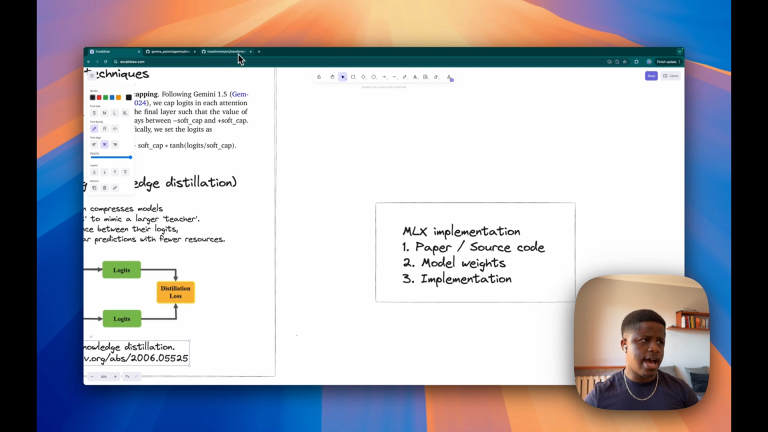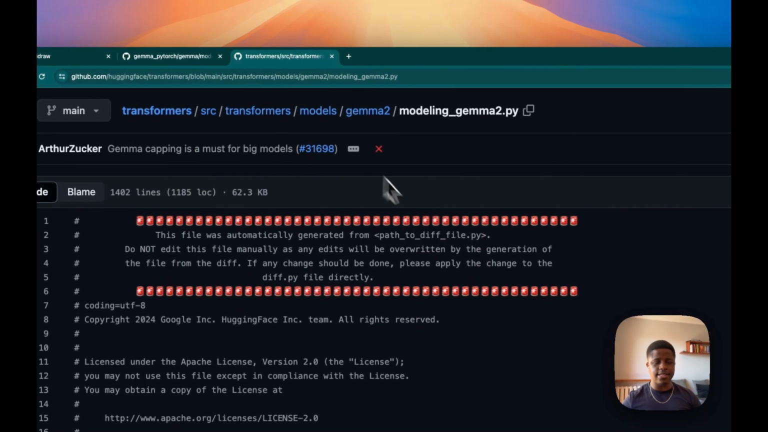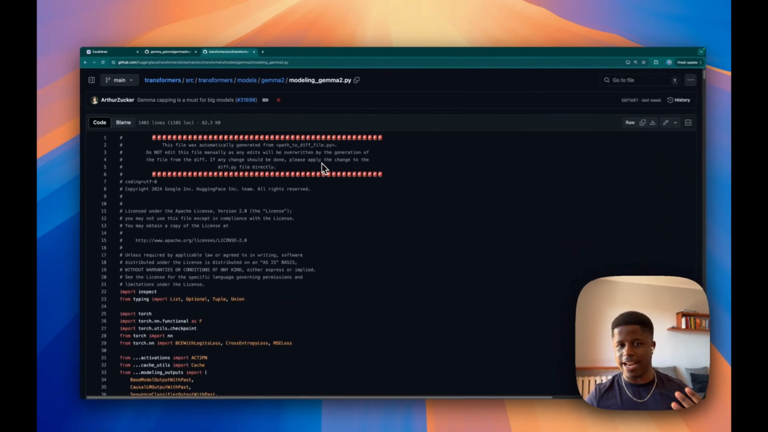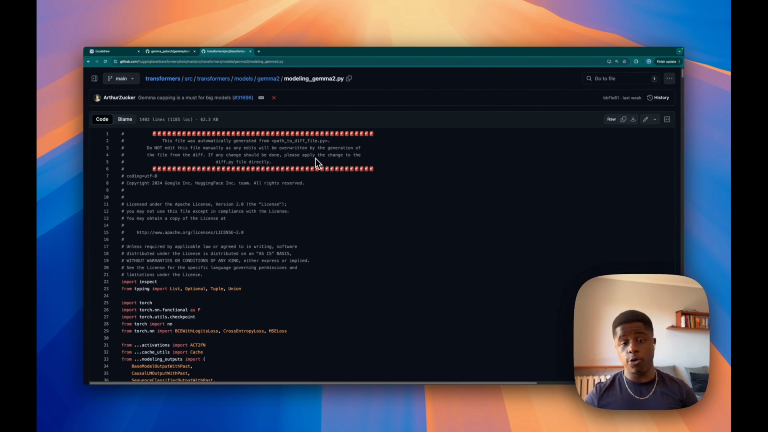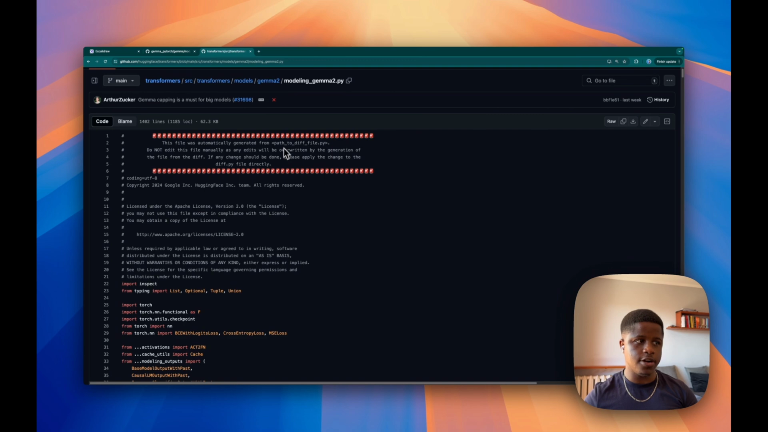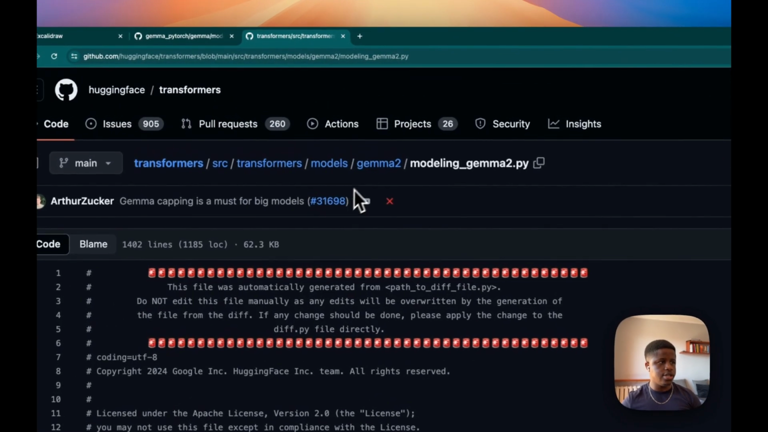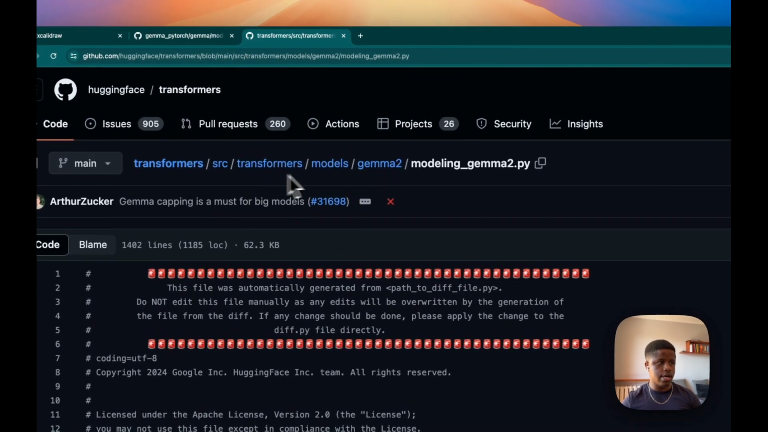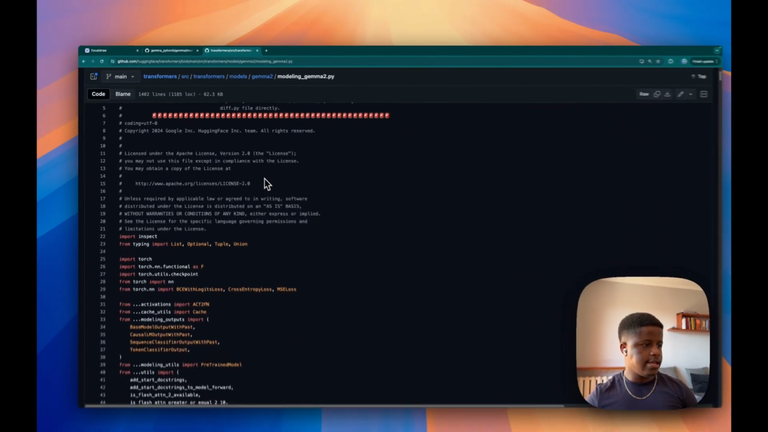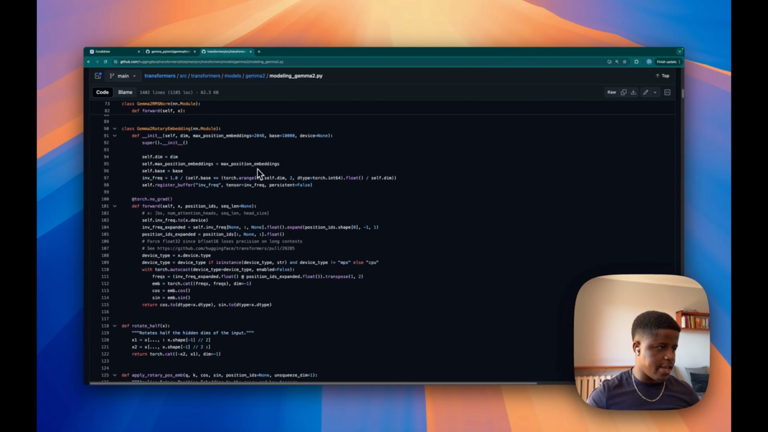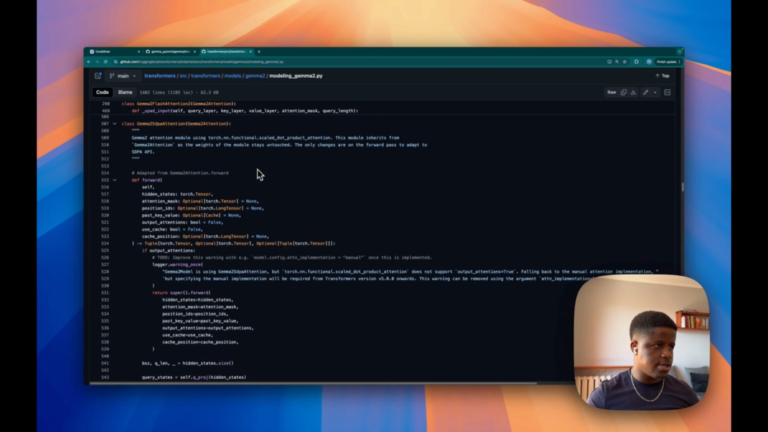In this case, I always try to find it in transformers. They always kind of have some implementation in there or a PR. So if you don't find it directly here, you can just check the PRs. In this case, they already merged it. It's the modeling Gemma 2 file under the Gemma folder under models. And here we have pretty much everything we need. And I will go through this in a minute.